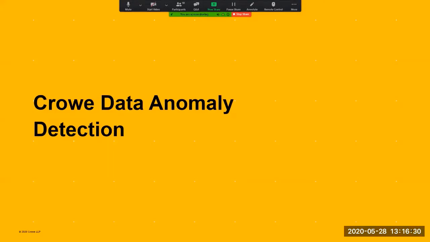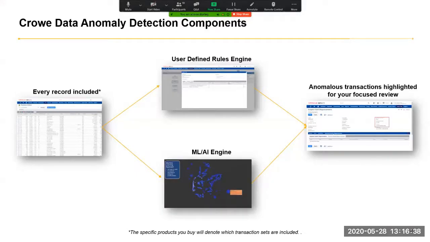Let's look at how the Crowe data anomaly detection application now leverages these two cutting-edge technologies. The Crowe data anomaly detection application is essentially comprised of 2 different processes. After the transactions are pulled into the application, a suspect record is created and sent to the machine learning artificial intelligence engine and the user-defined rules engine.